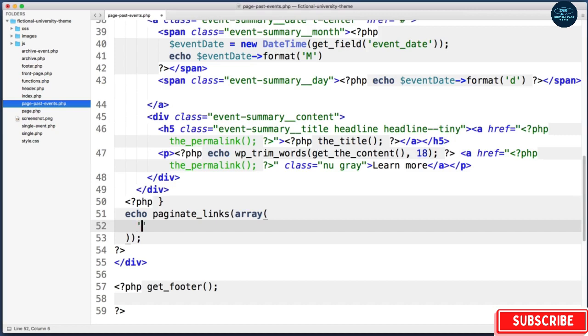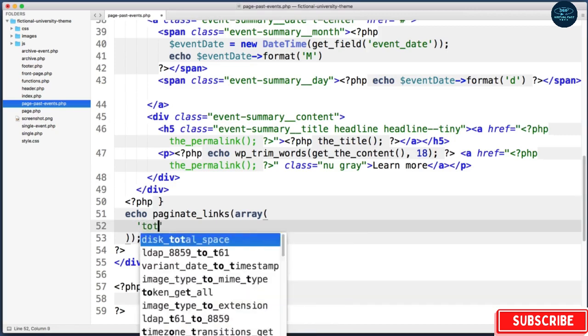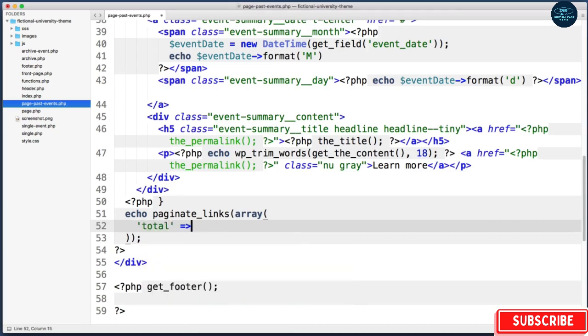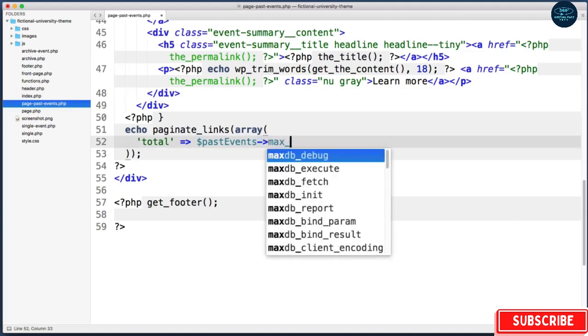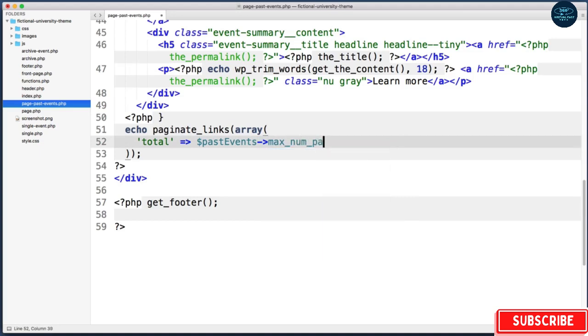Now we don't just want to hardcode a number here and guess, right? To make it dynamic, what we can do is dig into our query object that we created up towards the top of this file. Remember we named it past events. We just want to look within that object, dash greater than, for a property named maxNumPages. At this point we've given this paginate links function all of the information that it needs.